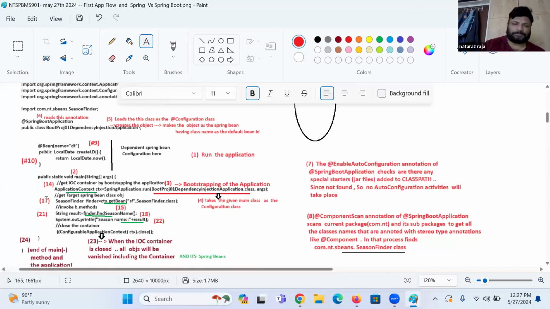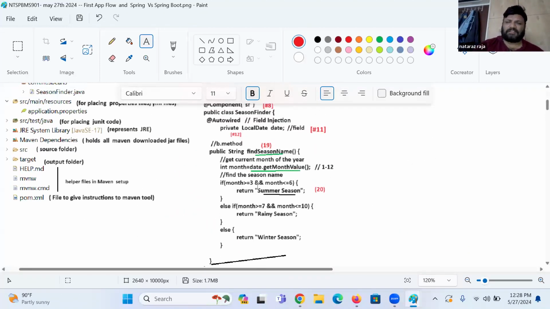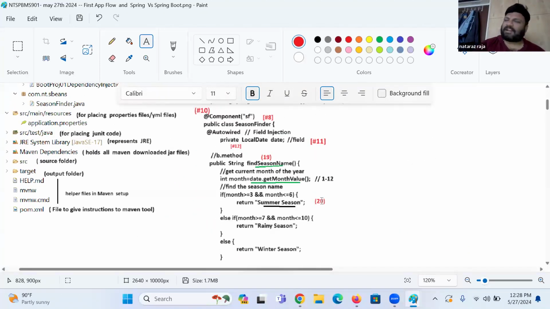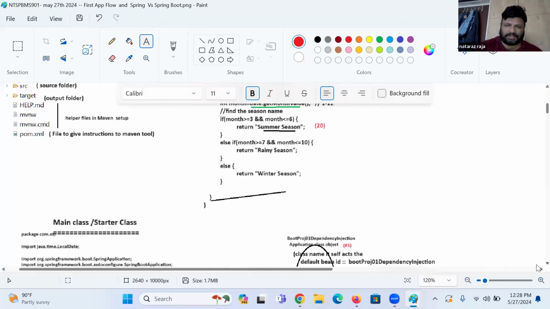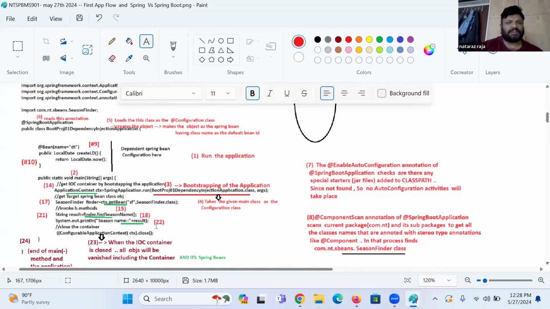That is 17. 18, calling the business method. 19, executes the business method definition. 20th, this logic satisfied that logic-related output, guys. That result comes to whom, guys? The main method only. Everything is happening in the main method. That is 21. The result is displayed, 22.